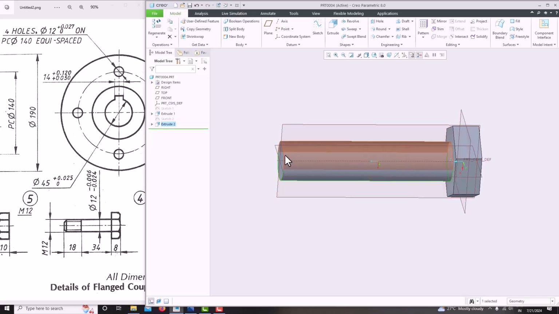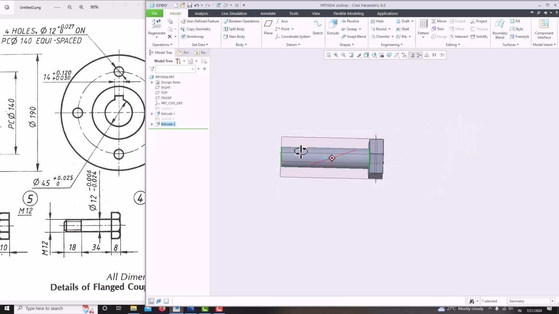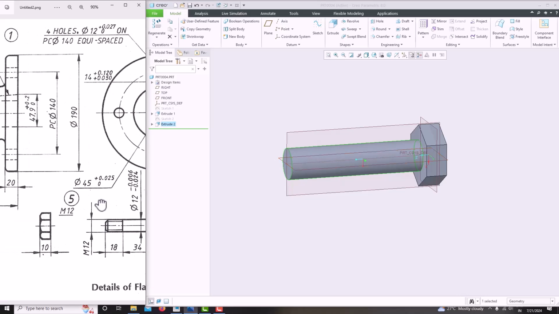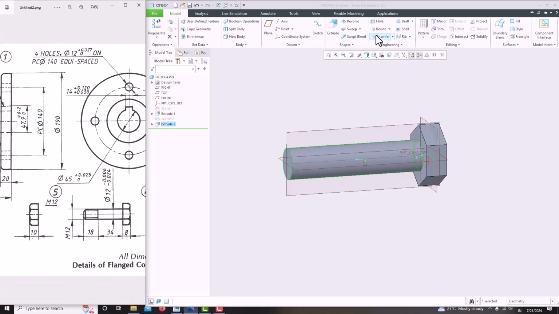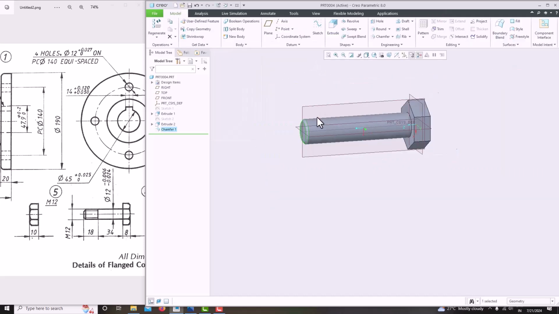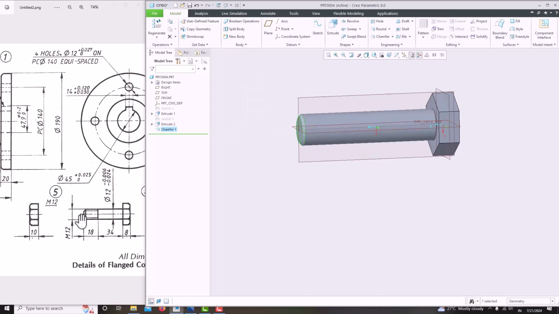Then we just want to create one chamfer. For that, just go for the chamfer, select this edge. Here we make it 45 by D. This one you make it 1. Just press the roller to confirm. Now we have created this chamfer also.